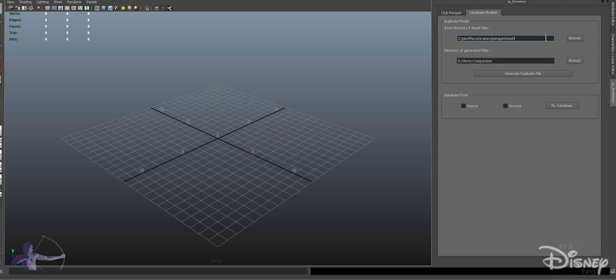So what it does is you provide the base path of all your assets, and you provide the directory where you want to generate the data for all your duplicated files, and press generate duplicate file. So it would go through all the files, and it would first count the vertex number, and then it would store the vertex positions in a text file. With that, it also stores all the UV information of the vertices, so that it compares first whether the number of vertices are similar or not, and if they are similar, it would compare the vertex positions.